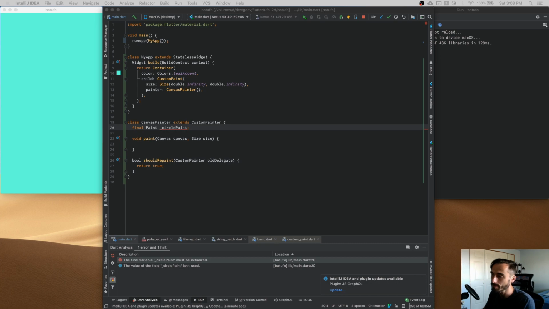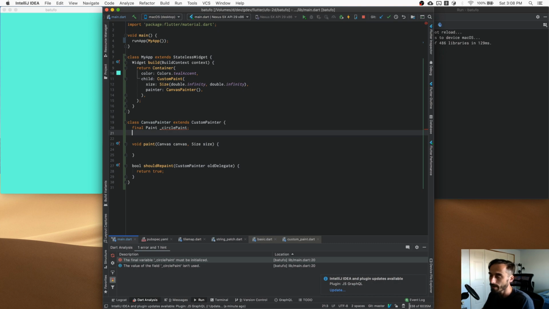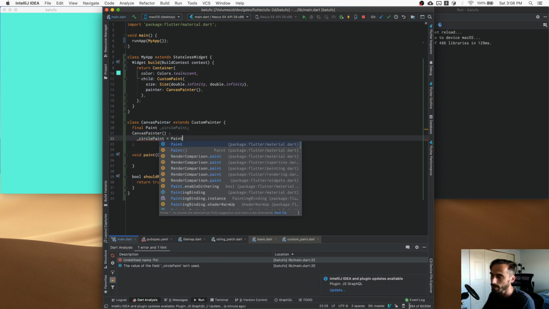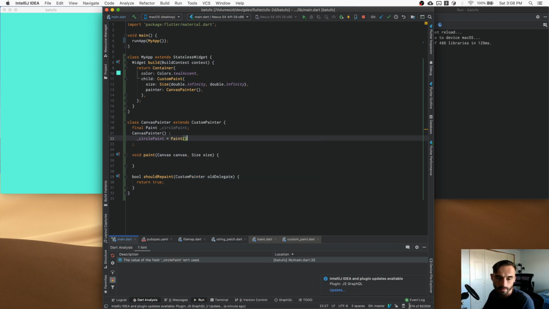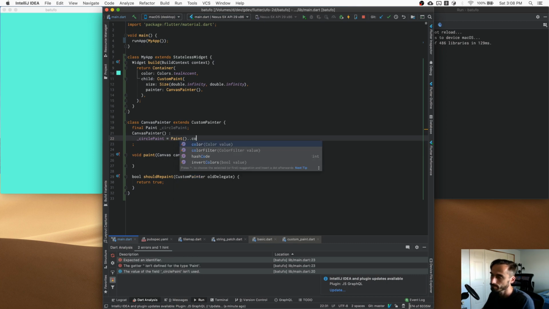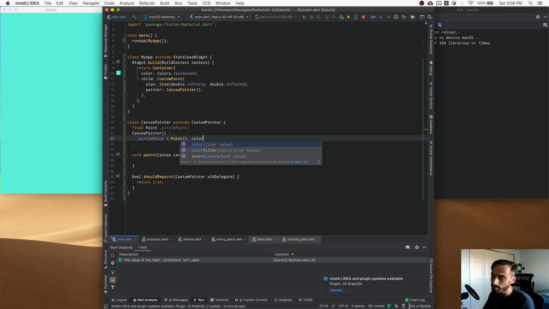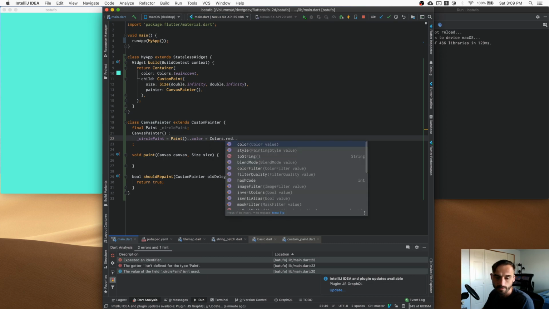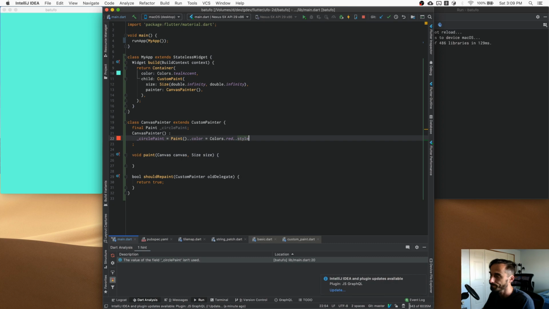And the circle paint, we're going to initialize that. That's the fun part. So when we have a constructor, when we get created, in the canvas painter we are going to initialize our circle paint, and we say it's a paint with color. Let's make it really obvious, make it color red. And then it has a style, and we want it to fill. You can look all this up somewhere. Pretty trivial though.